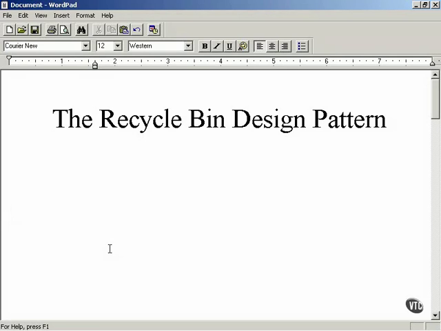Now we're going to turn to the recycle bin design pattern. This is another Cunningham and Cunningham catalog design pattern at their site, http://c2.com. And this is the recycle bin design pattern.